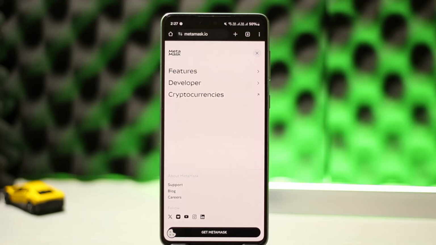You can transfer crypto and assets between the two accounts. I've already made a video on how you can transfer assets between Coinbase and MetaMask or vice versa. So you can check out my channel for it.